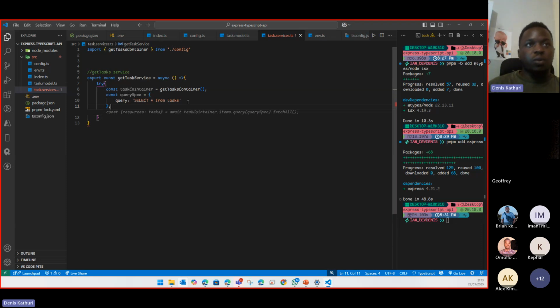And this query we want to use on our task container. So we want to get the resources from our container. You want to await the taskContainer, then the items we query. We have this query, and this query takes some params, which is whatever you have defined here. We are selecting all the tasks from our task container, and we want to fetch all. Then once we fetch all, we want to return the resources there.